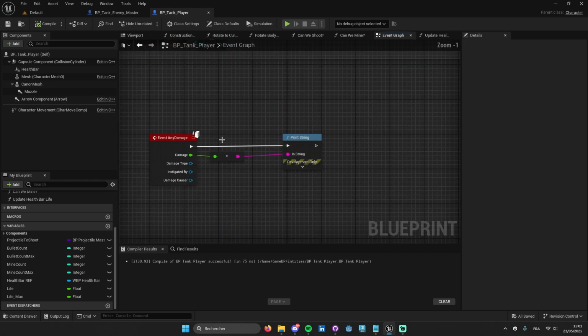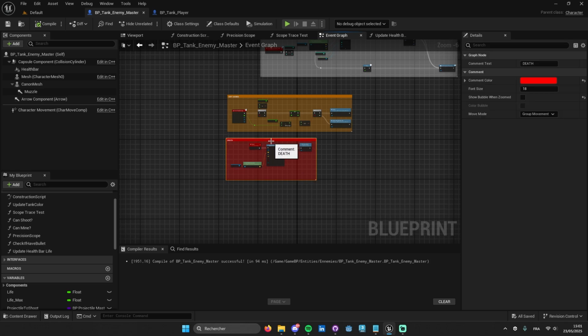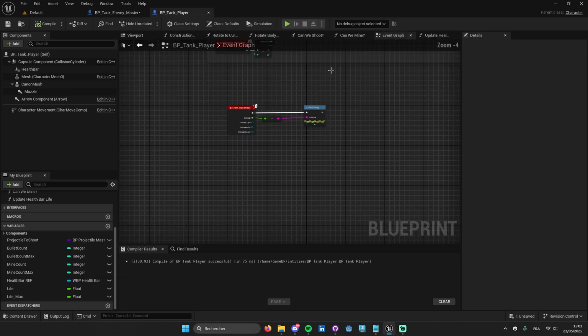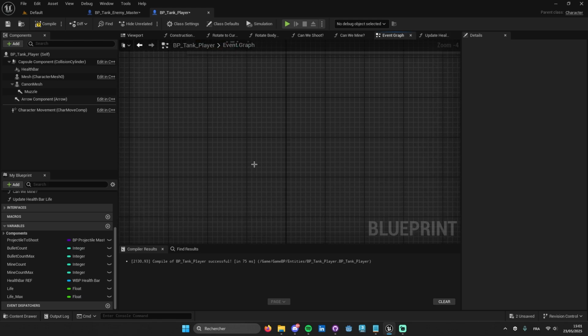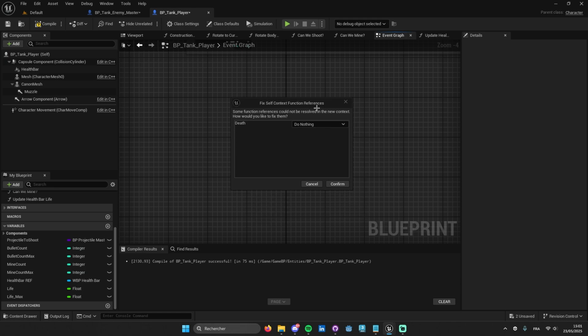Now that we update the life bar at the begin play, we want to update it in the enemy damage. But first, we have to do the same for the enemies' damage system. So let's go back into the enemy and copy and paste the death and enemy damage. Go back into tank player, delete this, and now paste the two variables. As you can see, we have a fixed self-context function reference. Here, the death event doesn't exist.